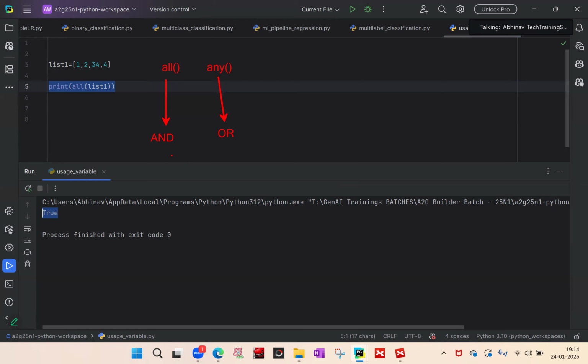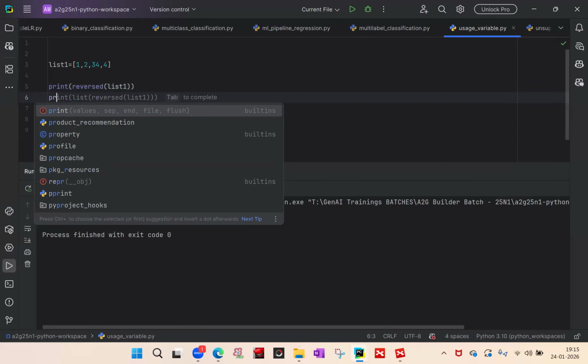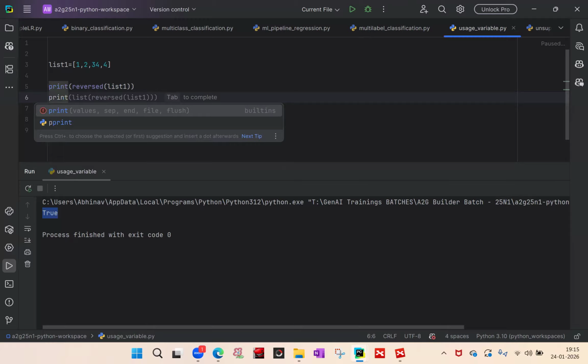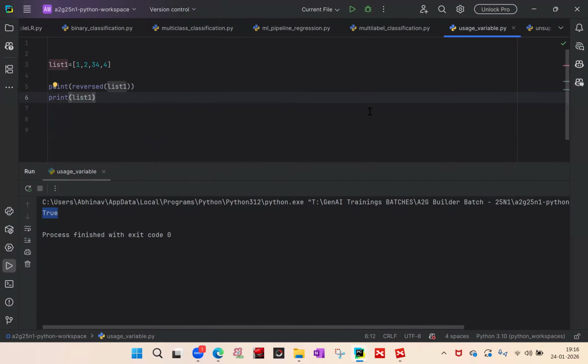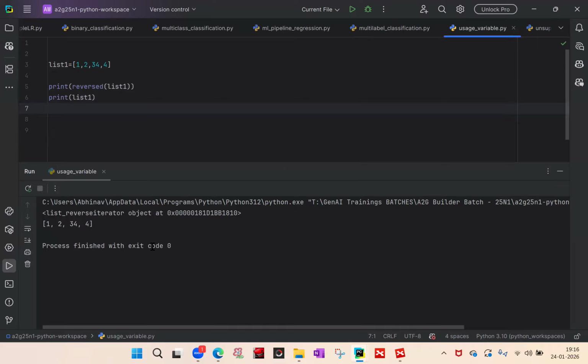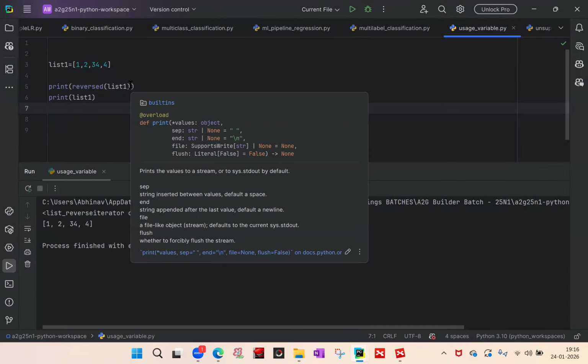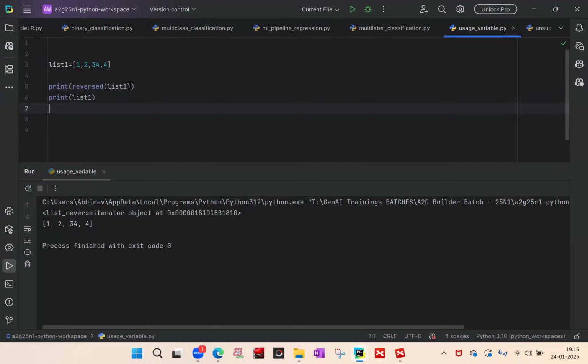Okay. Then we have something known as the reversed function. So what does it do? If I do print, and here I do reversed, and after this also print list one. If I run this program, okay, when I do reversed of list, I don't know why it is printing. Okay, it is printing a reverse iterator.